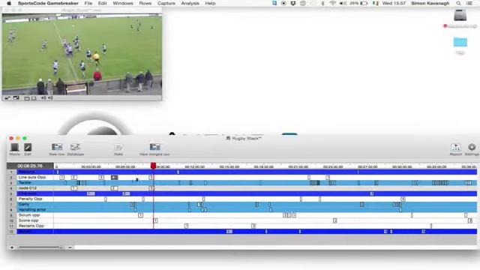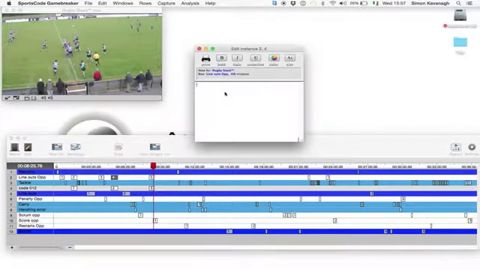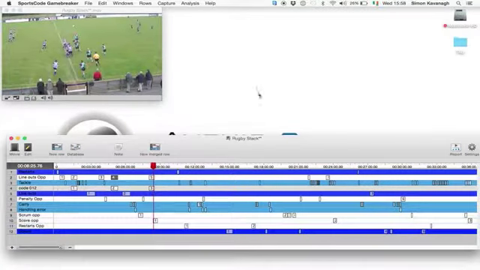We can go in here and select our clip by clicking on it once, and we can now use this note function. Okay, so I'm going to click here on notes and it brings up this dialog box. Okay, so without even looking at it, I'm going to say poor defense. Okay, and to save that into the instance, all I do is close down that dialog box.